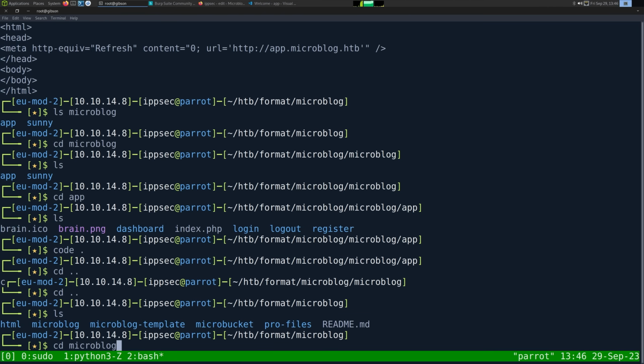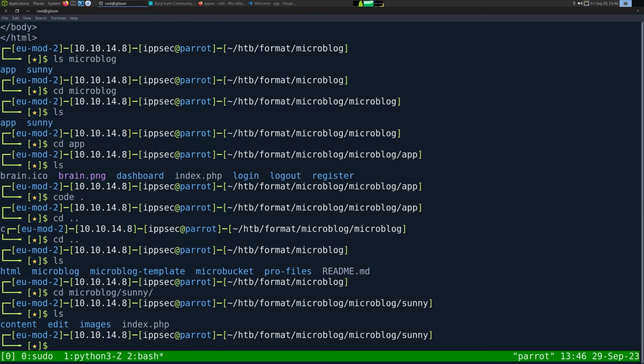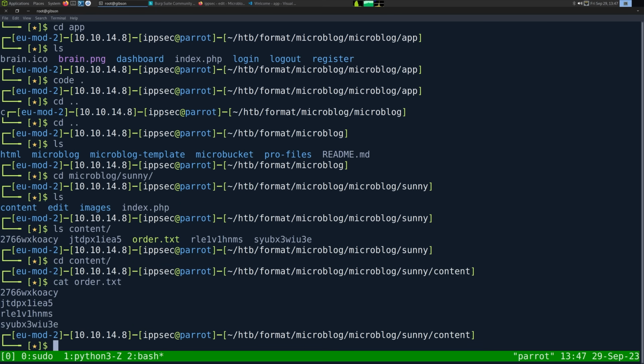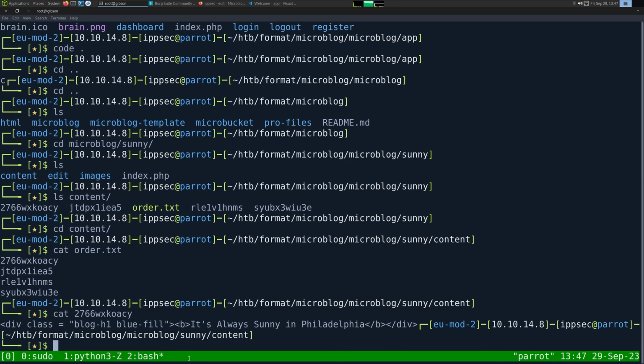microblog, sunny. This looks like an actual page. ls content. So if we go in content, we have order.txt, a few strings, and these are file names. So if I cat this, it looks like just HTML.